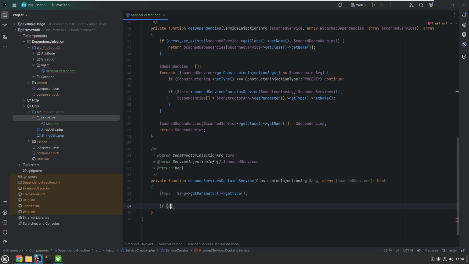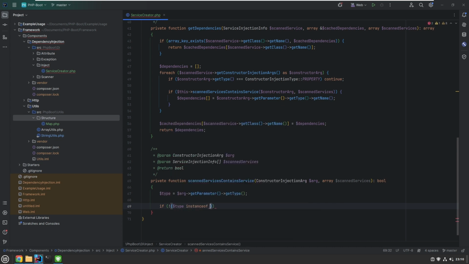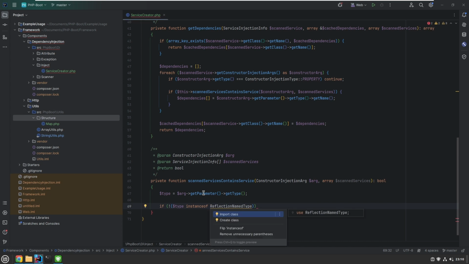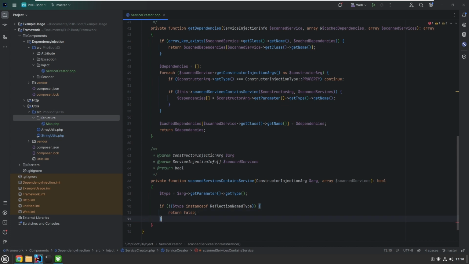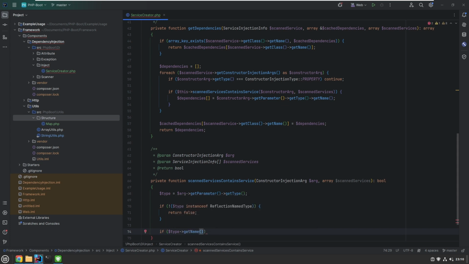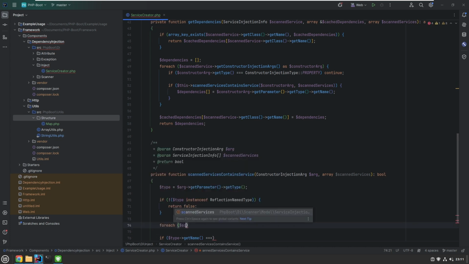If, and it's just a security measure, if we use this class wrong, so say type is not an instance of reflection named type, so it's the single one, the single type, then we say, okay, return false. It cannot be a dependency because it has multiple types. It should be checked in the scanner, but if you use this class otherwise, then we'll have that check for us. Then we say type get name equals, sorry, that's on our side over there. So for each, we'll say scan services as scan service.